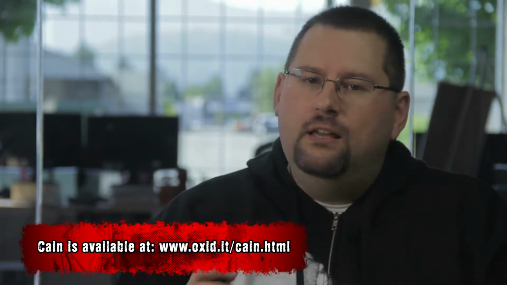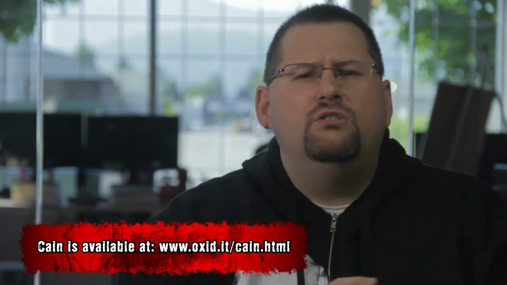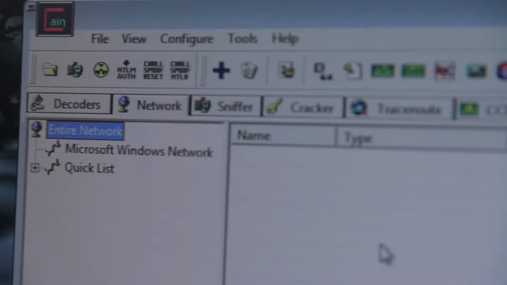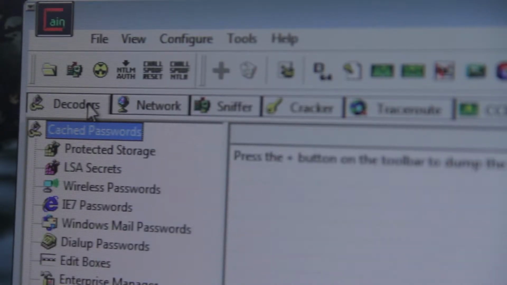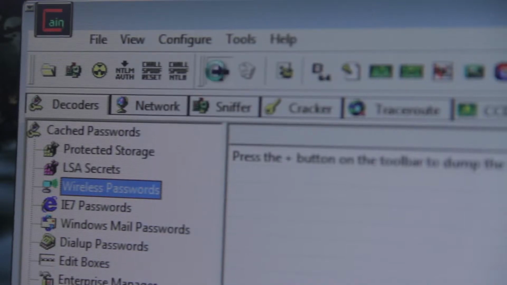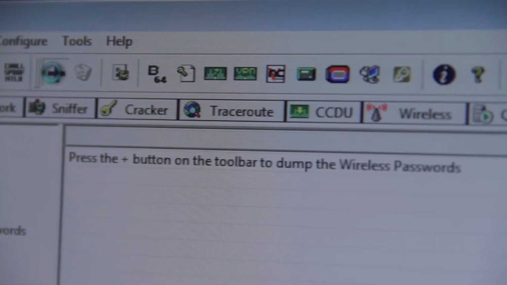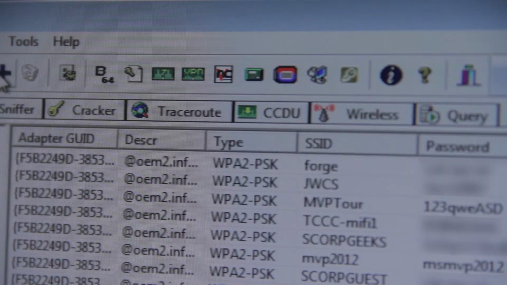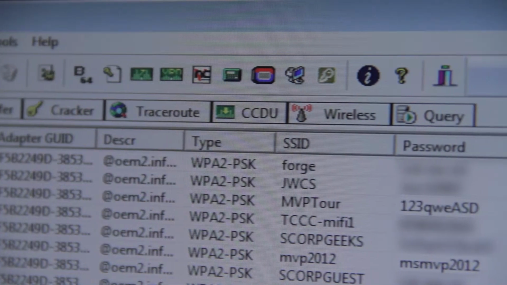And we're gonna do that using a couple of different tools. The first one I want to introduce you to is something called Cred. Cred is a very simple but very powerful set of tools that allows you to do tons of different things. Everything from cracking passwords to stealing passwords that may be stored on the system in a cached manner. And the tool that we're going to talk about today within Cred is simply from the Decoders tab, which is wireless passwords. Yep, it's that easy. All you need to do is simply go zip over to the Decoders tab, click on wireless passwords, press the plus button, wait a few seconds, and there you go. There's every single wireless password that has been stored on that system.